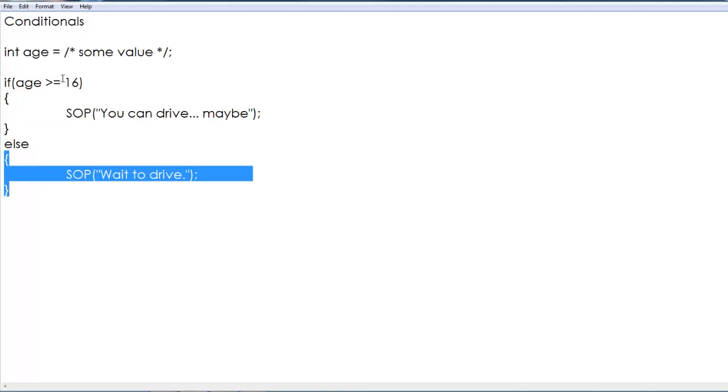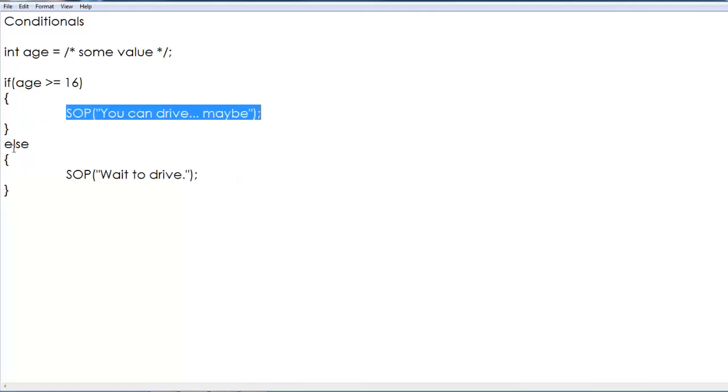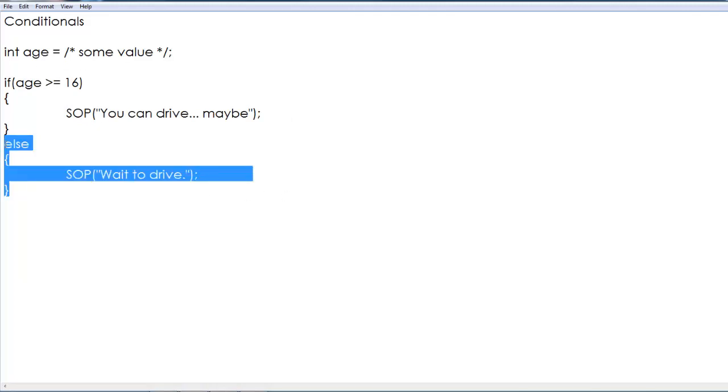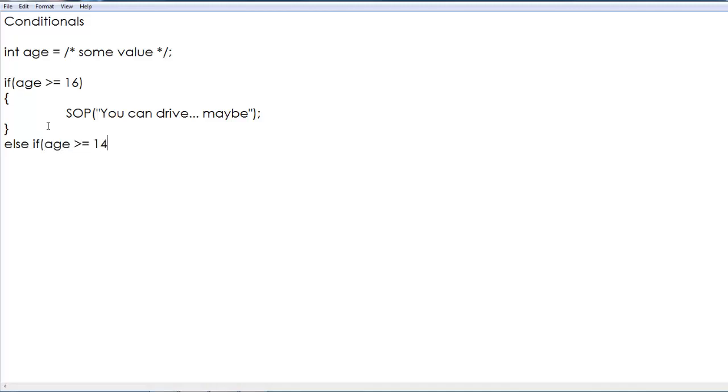So if age is at least 16, do this. And else means otherwise. So if all else failed above, do this. And I don't need an else in order for my code to work. I could just have a regular old if, that's cool. And I could do other things too. So I could have something like else if age is at least, I don't know, like 14.